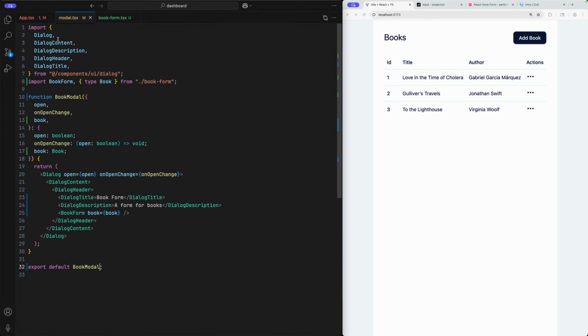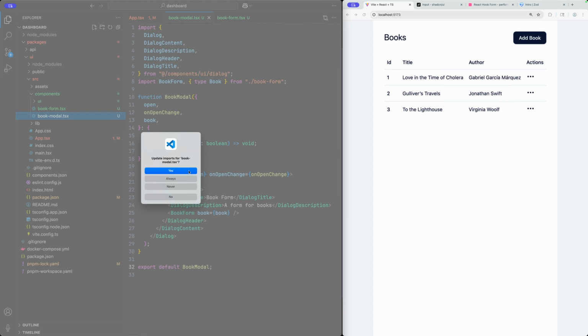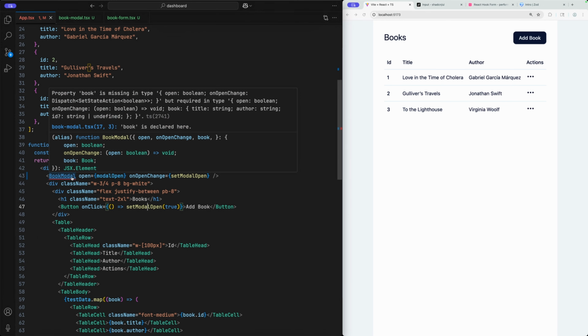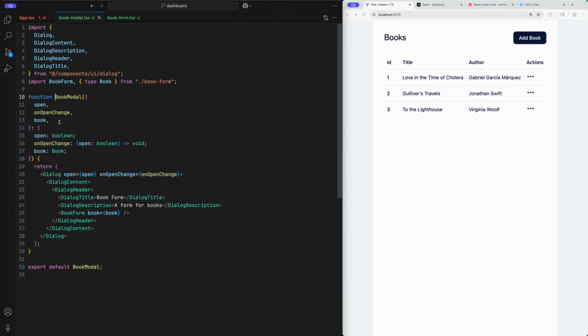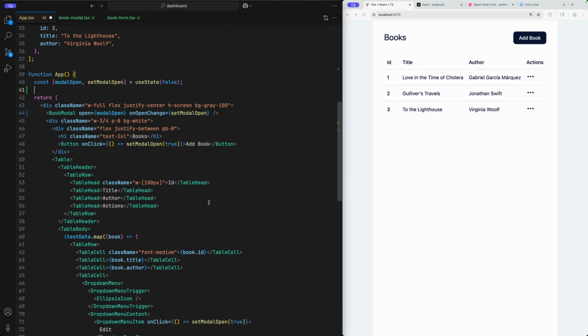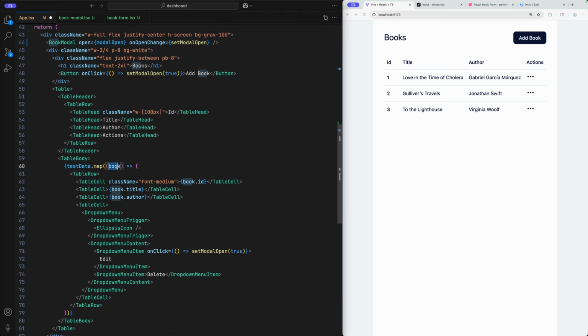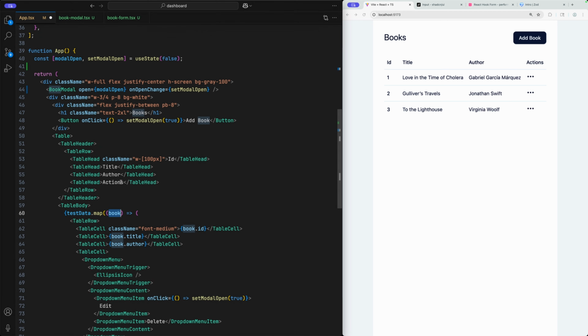And we can also change the name to book model. And we have an issue here, because we are actually getting a mandatory prop here. Okay. Finally, what we need to do is when I click the edit button, I also want to set the book that I'm looking at into the model.